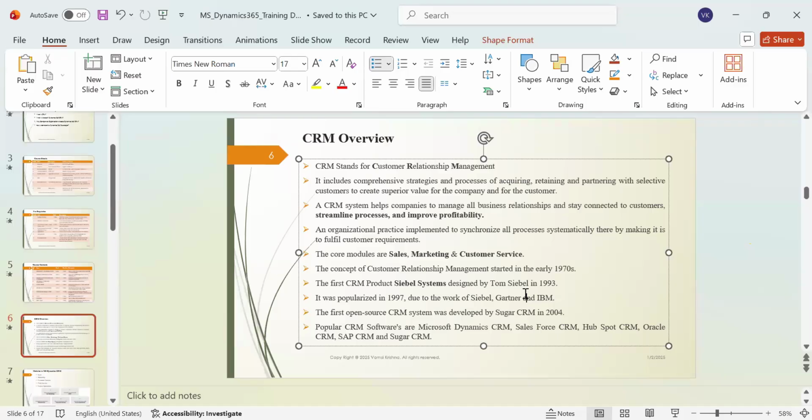Because for big companies, the customer will be in one location and the company management will be in different locations. They have different stores across different regions, across different countries, globally. So it will be very challenging for them to engage with the customers. That's where these CRM softwares will help.